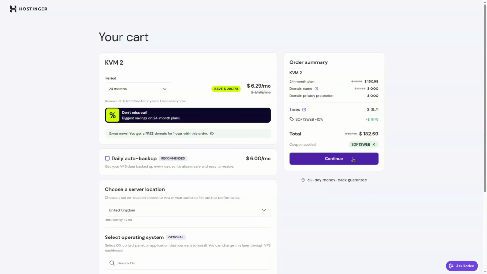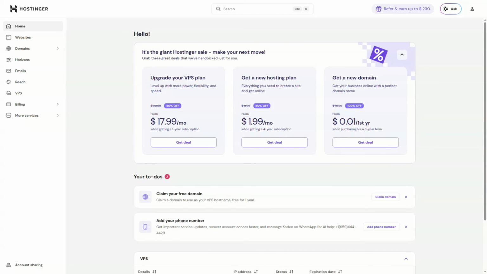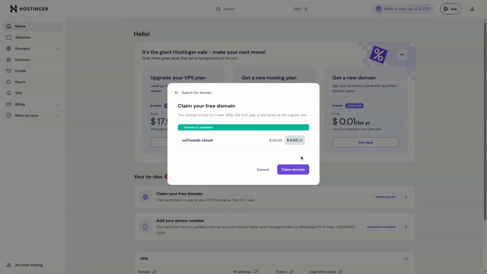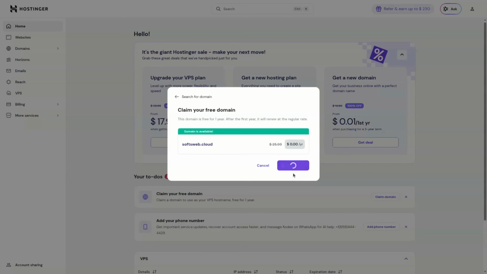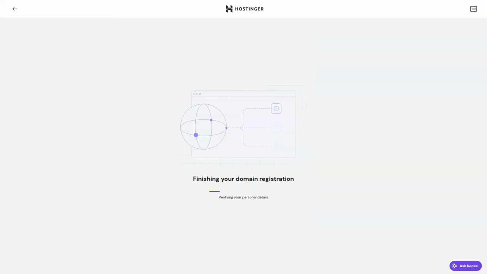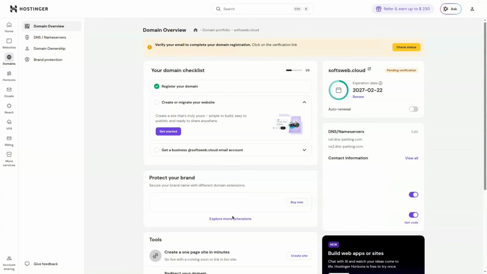After that, click Continue, create an account, and complete the payment. Once you're inside the Hostinger control panel, you should see a notification to claim the free domain if you chose the 12 or 24-month plan. In my case, I'm getting a .cloud domain, but depending on the offer and availability, you might see a different domain extension. I'm going to choose softsweb.cloud to match the name of my YouTube channel. Make sure to fill in all the required information correctly, then click on Skip because we're going to handle the domain configuration directly from the dashboard.